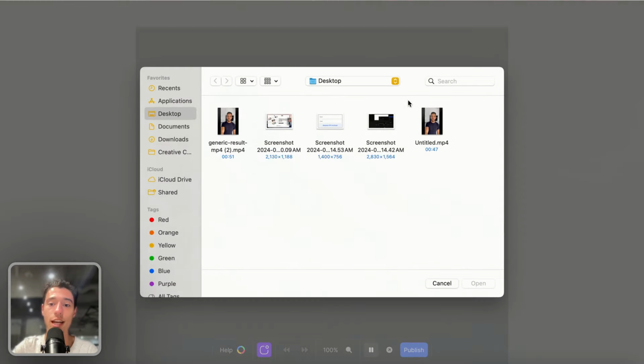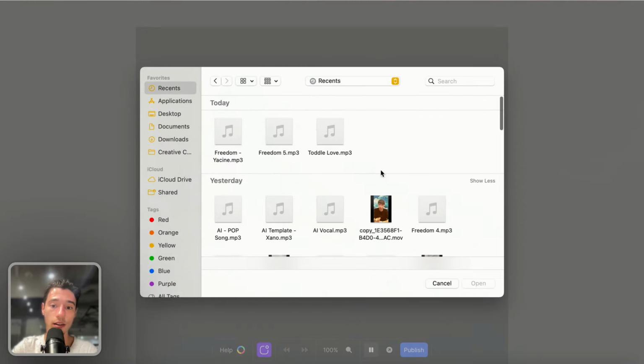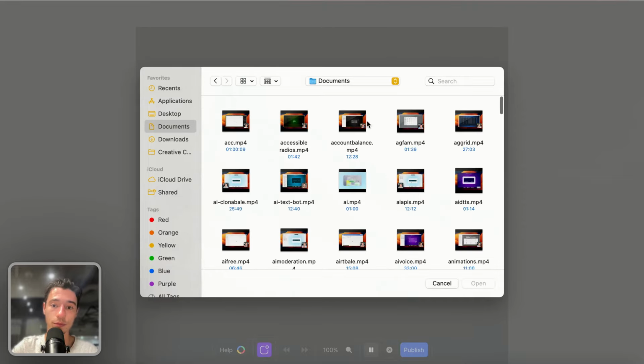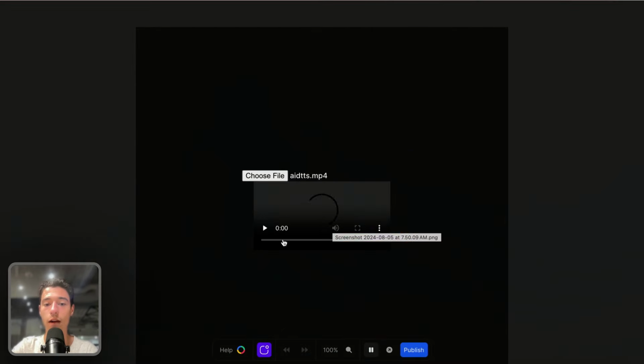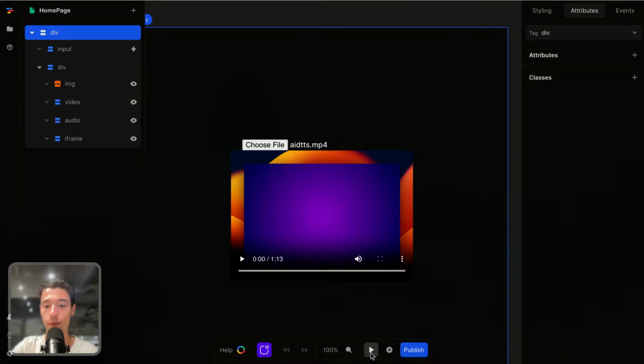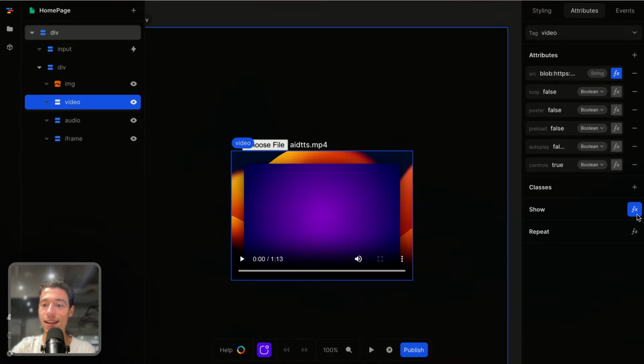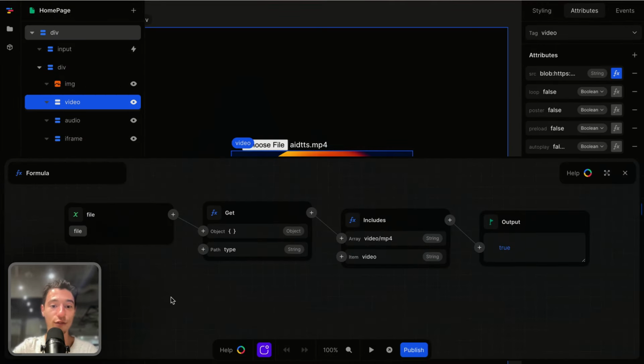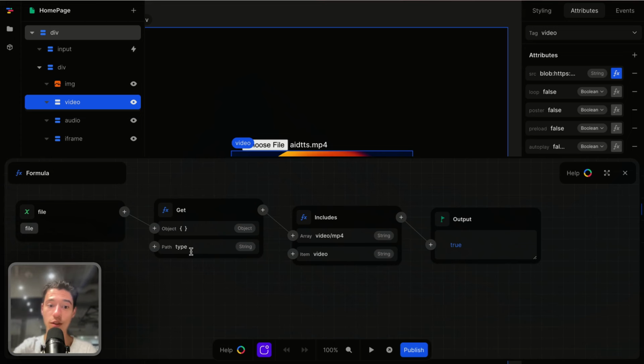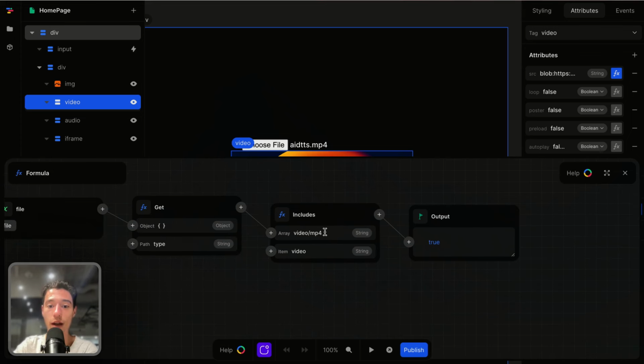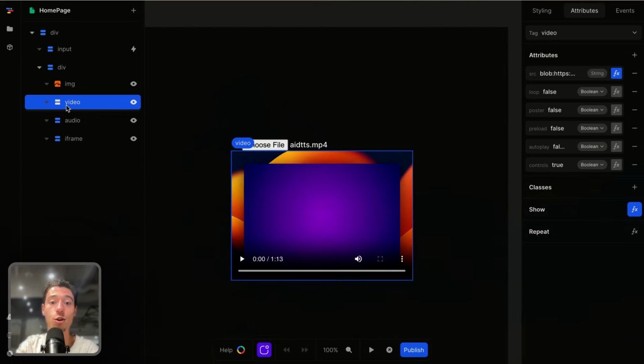Now, if I were to change this to be a video, here we go. Now we will see the video module with a video. So let's look at the video module, and we see at the formula, we have if the file, the type using the get filter. This is how we get the type. The type is video MP4. If this includes video, which is true because the file type that we want to show is a video, it will be true. And if this is true, we will show the video module.